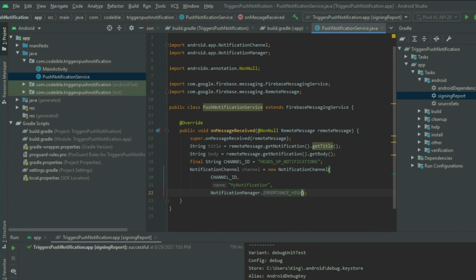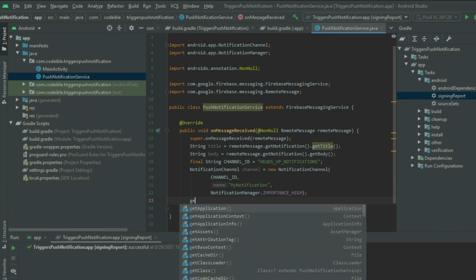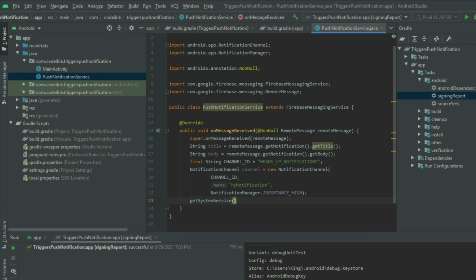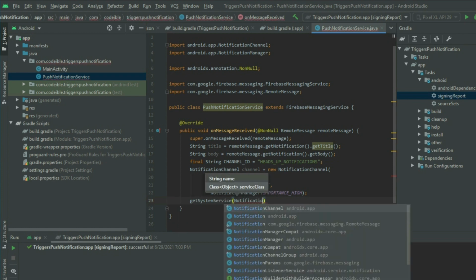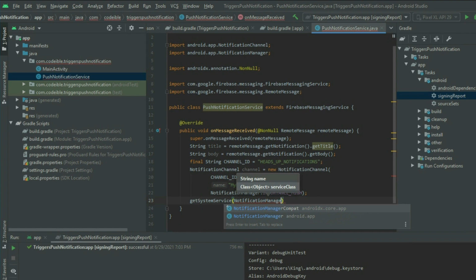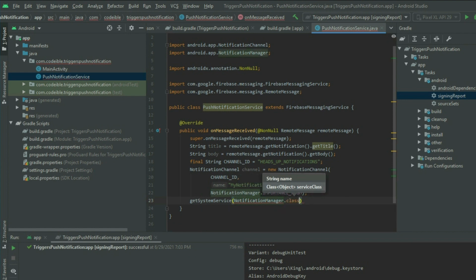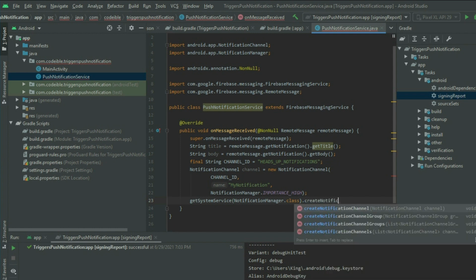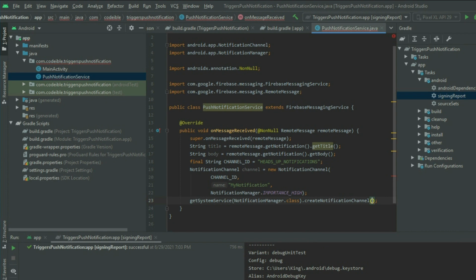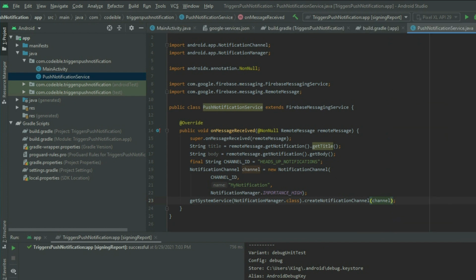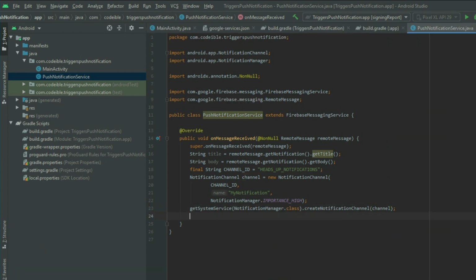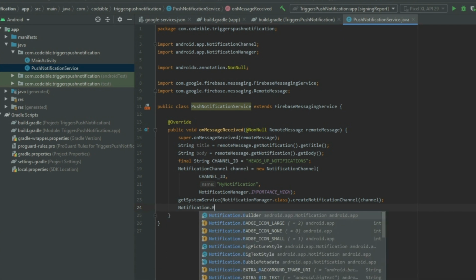Once we have our channel, we need to add the channel to the Android device, call getSystemService, and pass in the NotificationManager class. Then call createNotificationChannel and pass in the channel. Now that the app is linked with the device, we can create the notification object and display it. Use the notification builder to build the notification.